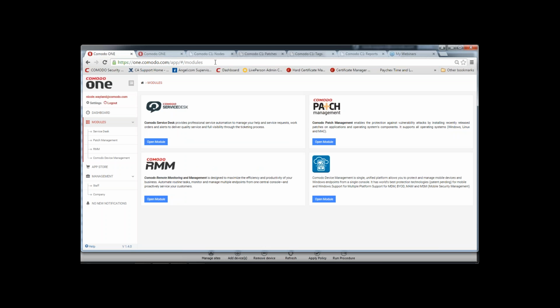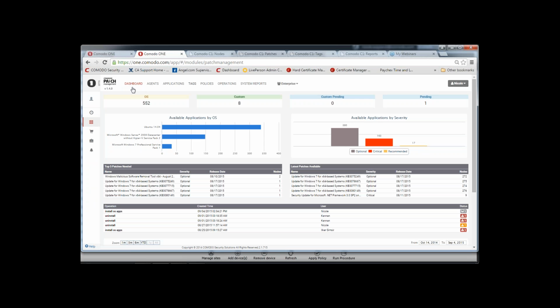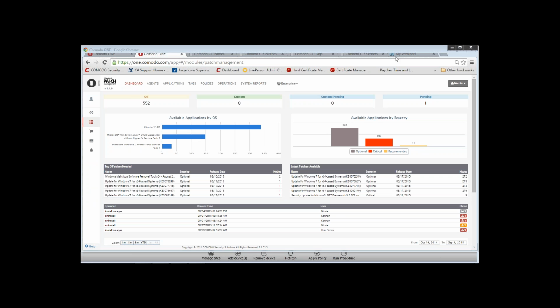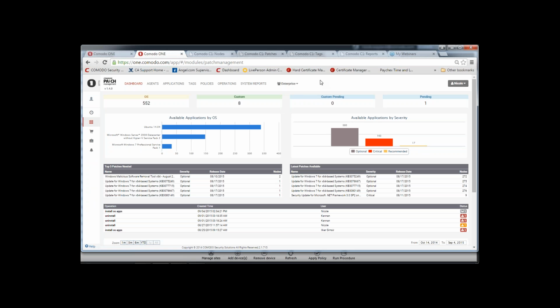So I'm going to go back to the one.komodo.com platform. Now that we reviewed the RMM tool pretty extensively, I'm going to go ahead and review the Patch Manager tool. Simply click on it, and it's going to open the dashboard view. And starting on the upper right-hand side, I just want to call your attention to the company dropdown. This is where you can individually select the customer that you would like the patch management information on.